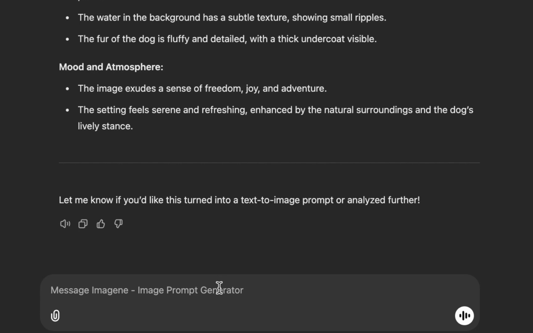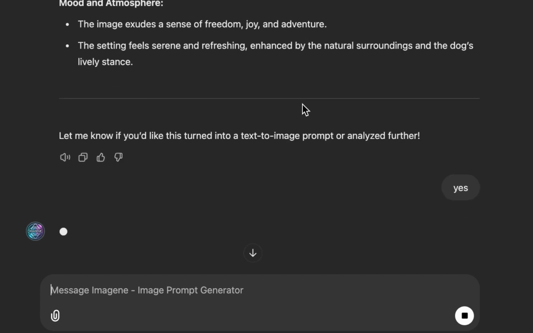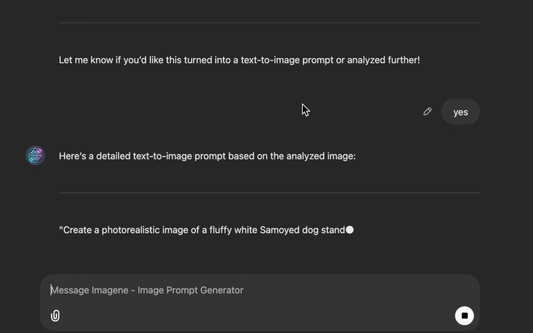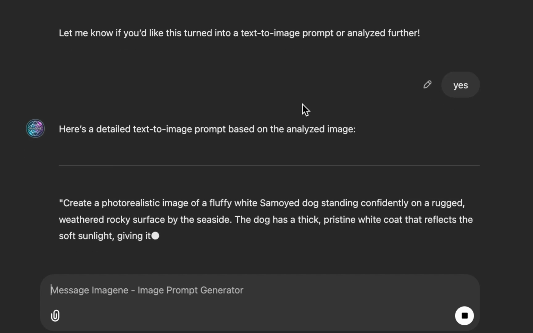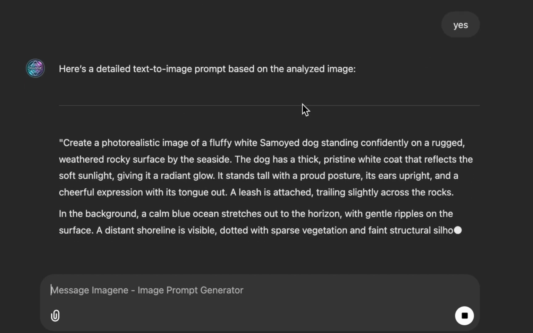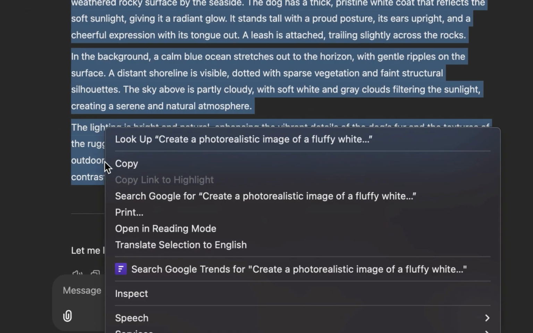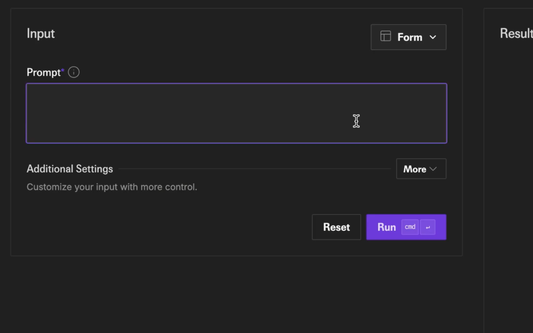Now after the analysis, it will ask you if it should turn this into a prompt. Just say yes. Then it will transform all of this description into a prompt that you can use to generate the image. So more like image to image generation. Okay, so I'll just copy this. So let's try with Flux again.